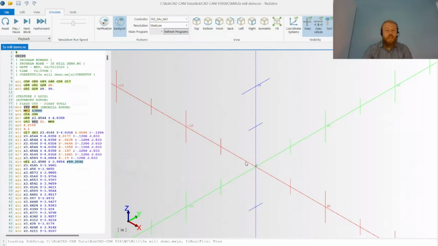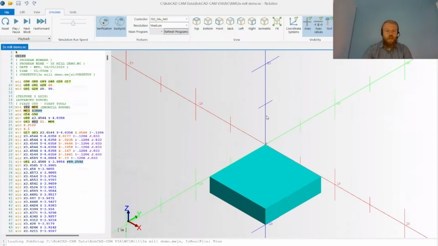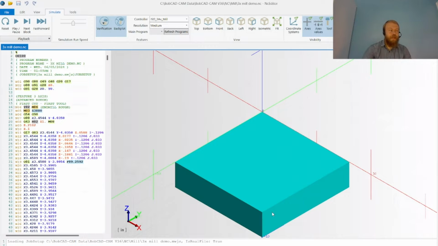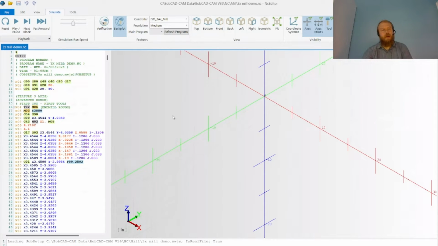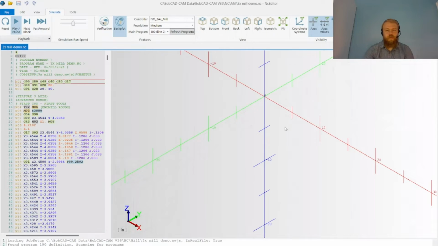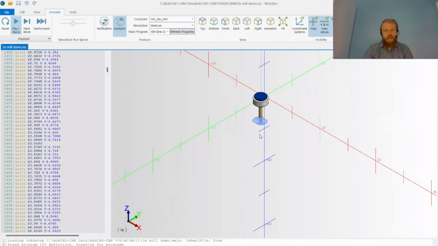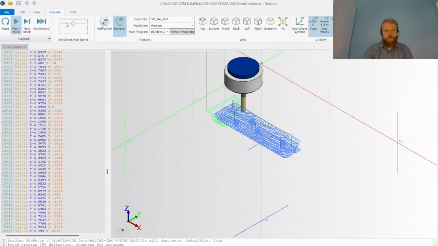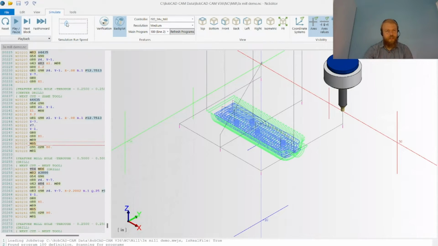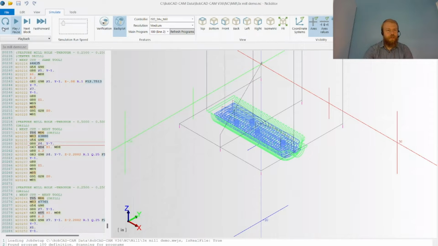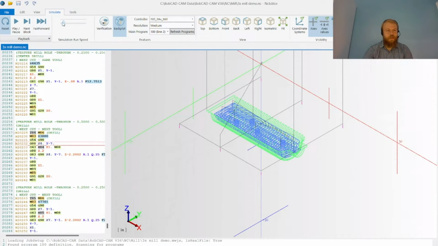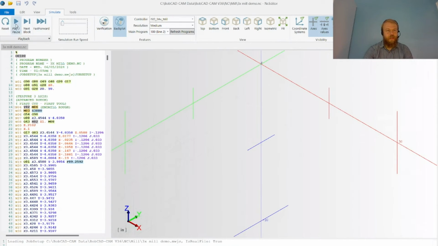We have our verification, which will show the stock from BobCAD and the material removal. And we also have our backplot option. Very similar to BobCAD with the backplot there, where it'll show the tool and it will show the tool path. I'll change the run speed so it goes a little bit slower here next time. I'll hit reset, change the run speed to slow it down, and hit play.